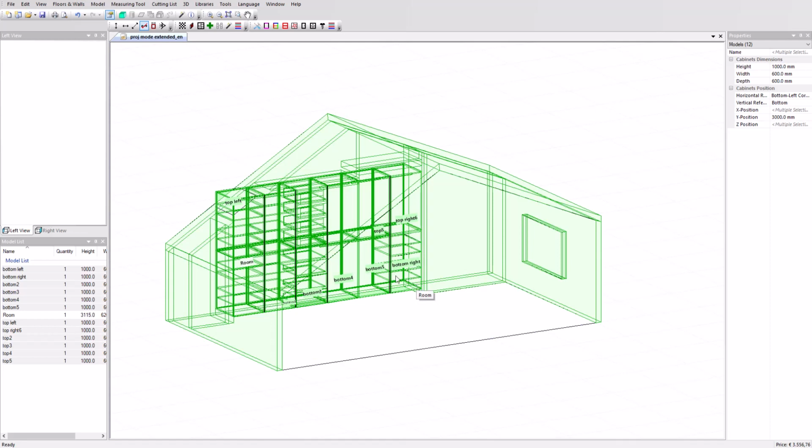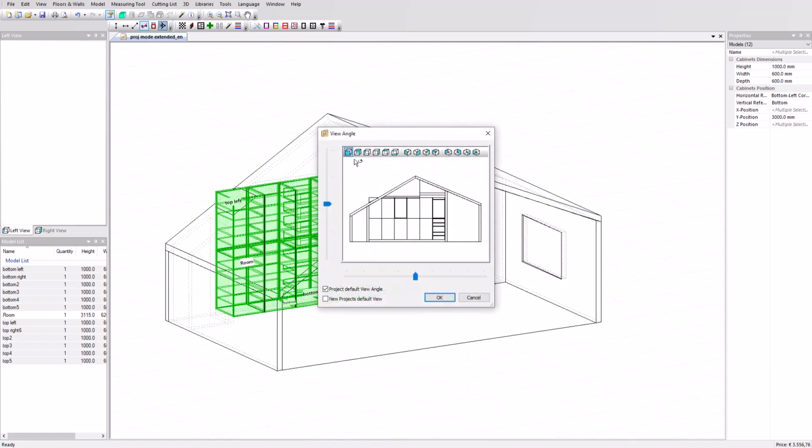Now we will have to resize some cabinets individually. Do a right-click and select Ungroup Selection. Change the view to a front view.